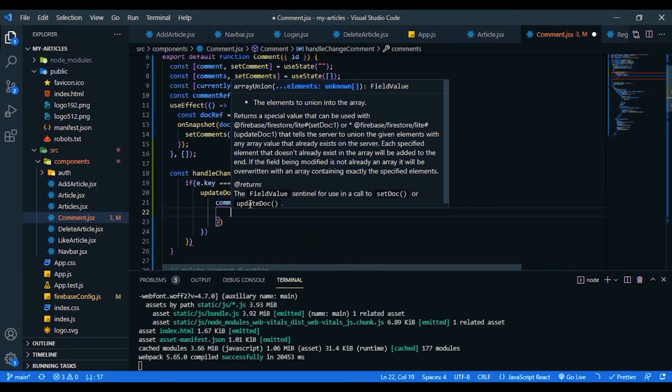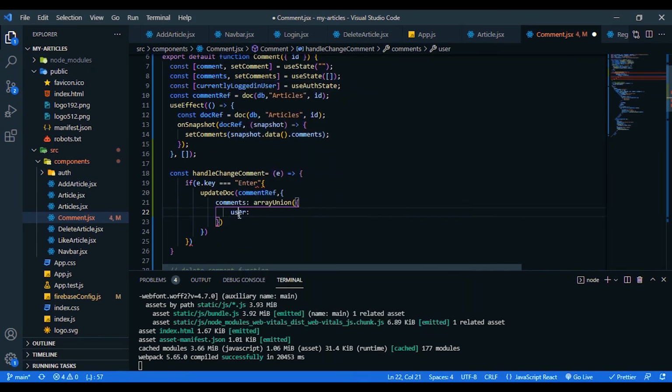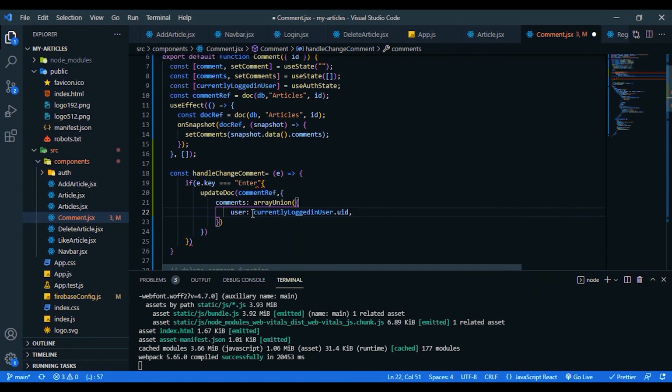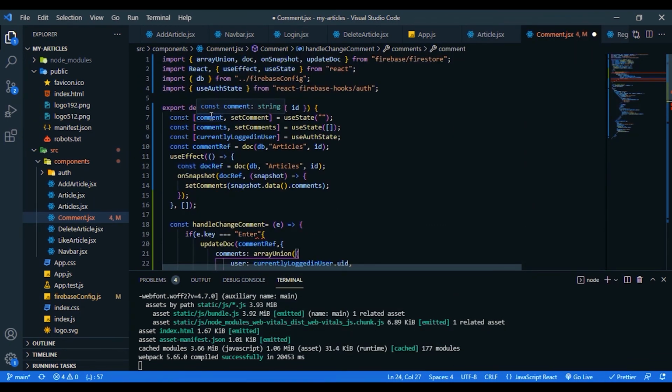So here we will have user, right? The user is the currently logged in user's ID. So here I'm going to say currently logged in user, then UID. The next thing is user's name. So here I'm going to say username, which is equal to currently logged in user dot display name. Then comment. So the comment is this comment, right?